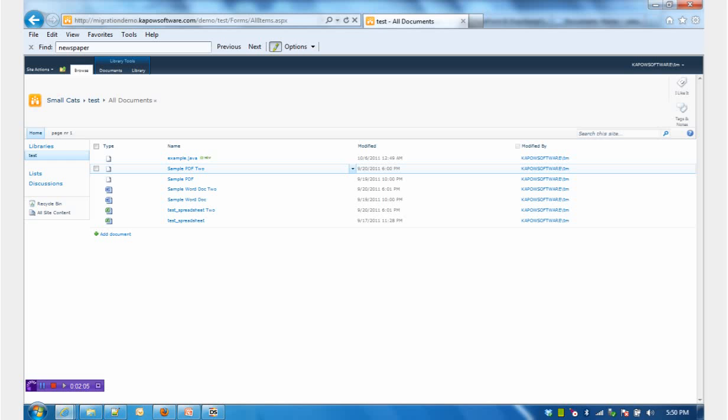Kapow robots can do almost anything that a human being could do on the web, except of course in an automated way. So that includes not only grabbing data from the web in any way that you want, but also here you can see uploading a file into SharePoint through the web interface.